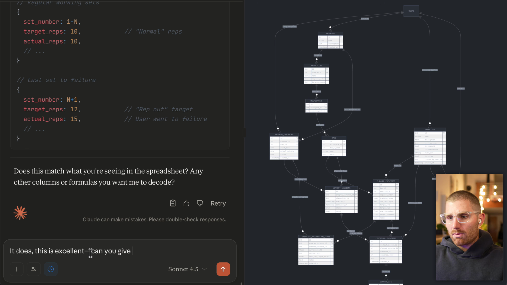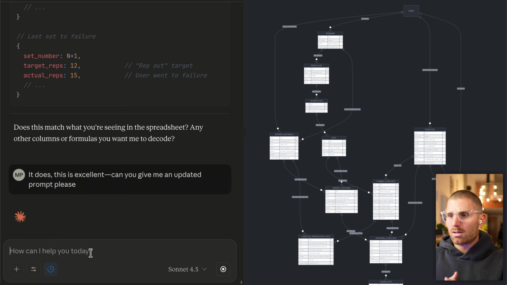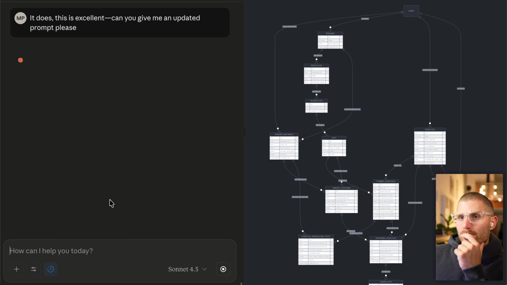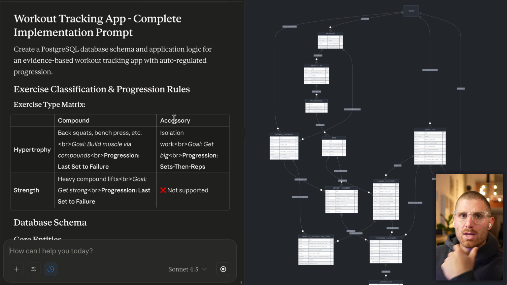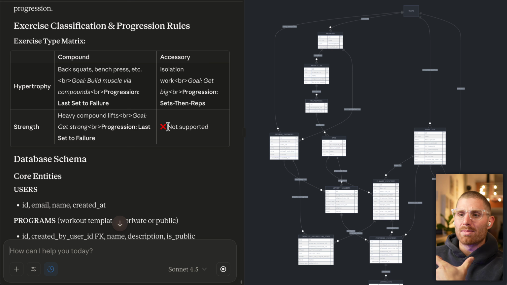Can you give me an updated prompt, please? And the key here is that we're communicating with an LLM, but we're just getting some help with how we explain these things. So I'm using Claude to basically extract the logic here in a way that we can then provide to an LLM.